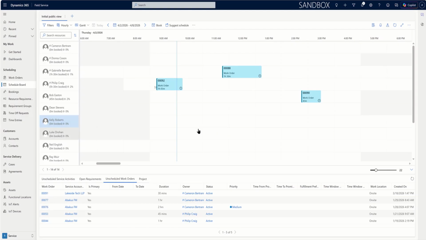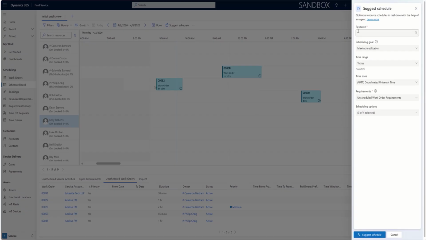Without the agent, the dispatcher would manually cross-reference the board, the skills matrix, and the map to work out exactly who is capable of carrying out the work. So here we can suggest a schedule and enter a resource. Let's enter Kelly Roberts. It's also worth noting that we can add up to 5 resources in here across the board. Our scheduling goal is maximum utilization and the time range is today. So let's press select schedule.